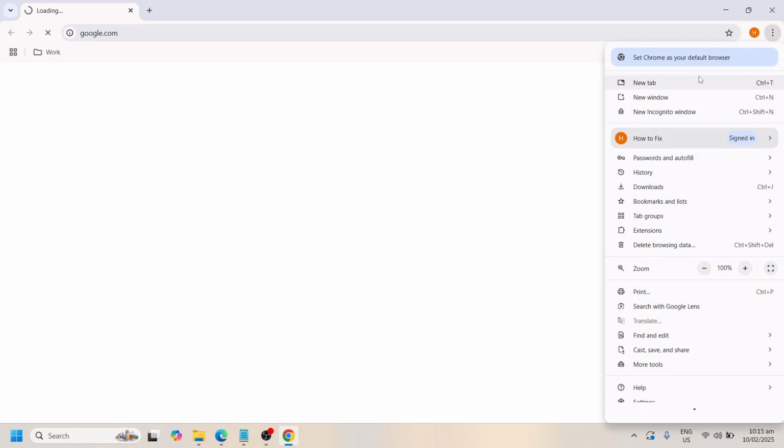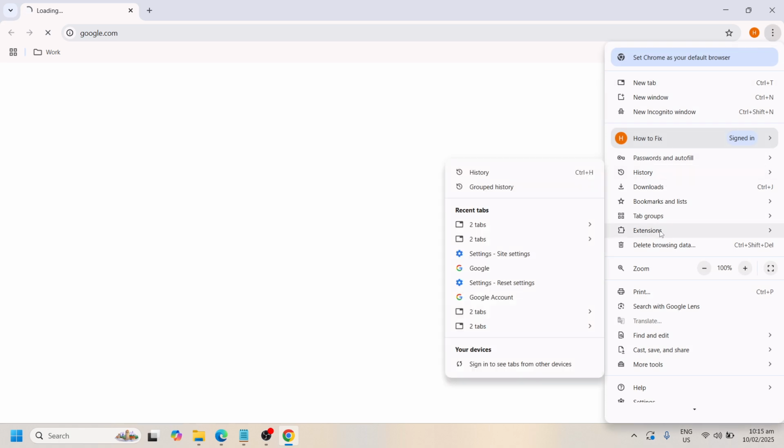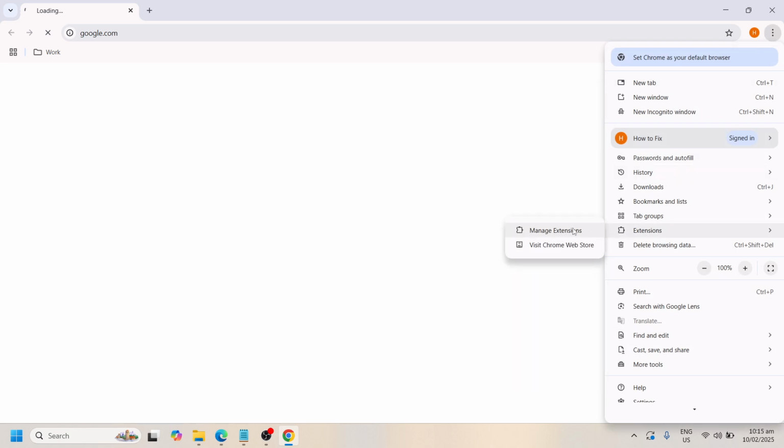Okay, so once it is opened, go to the upper right side of your screen and click the three dots here to see more and go for extensions. Here, it has these two options. Go to the first one, manage extensions.